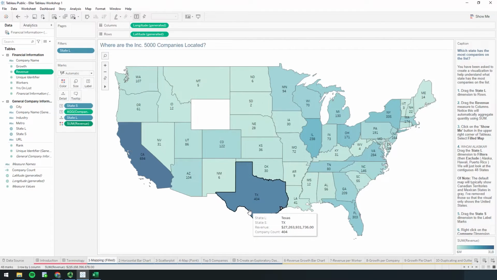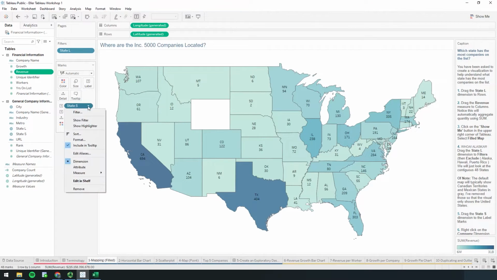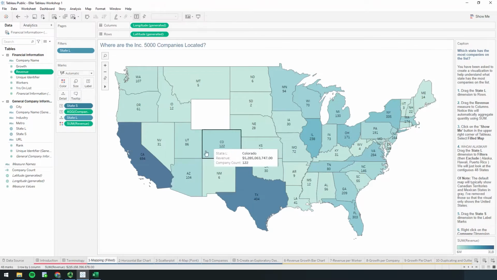Okay, now let's say I don't want to see both Texas and TX, or New Mexico and NM when I cursor over this. I could go to state S right here, this little drop down, and then I'm just going to uncheck include in tooltip. So it'll keep it as a label there, but now in the tooltip, I don't have to worry about seeing it. So just again, making my visual a little bit cleaner.